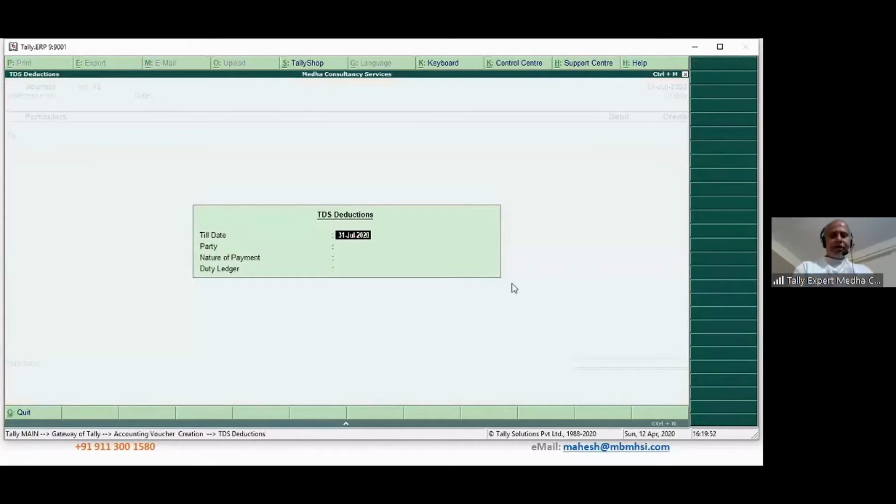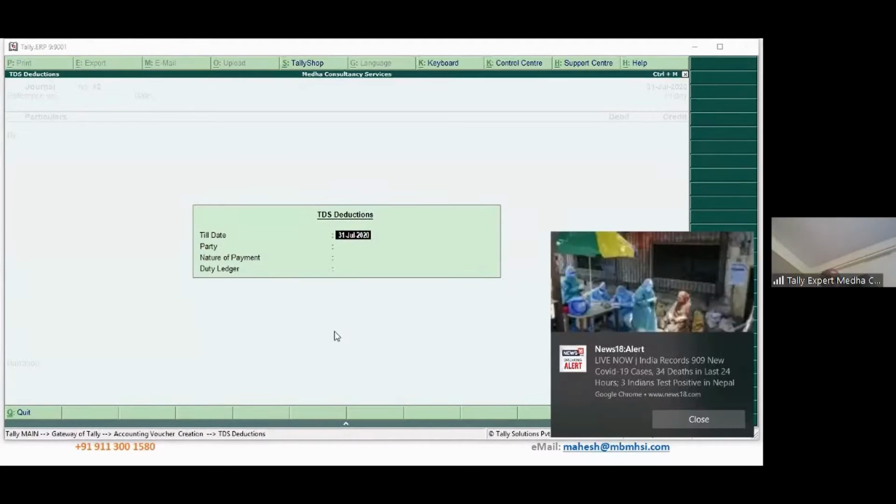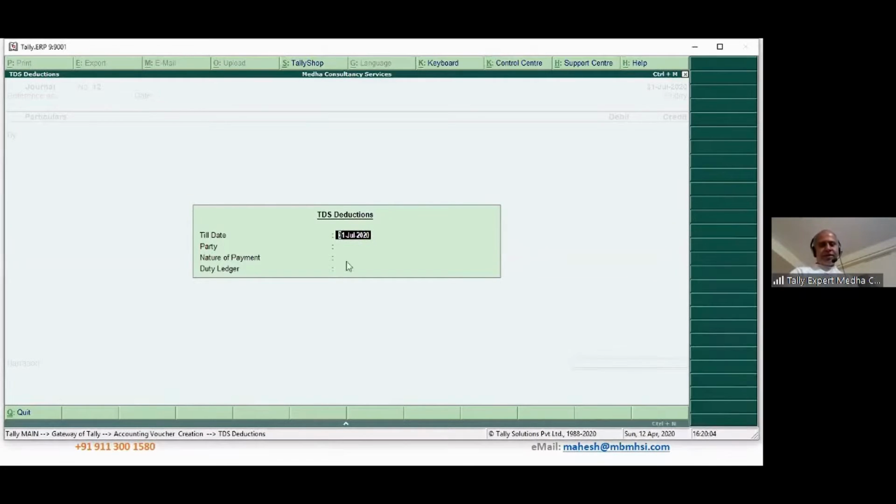Okay, so it is asking for various details now. The same details that we saw in the morning. Till what date you want to consider the bills which have been accounted? I'm just saying take till 31st of July. For which party? So you could go and specify.